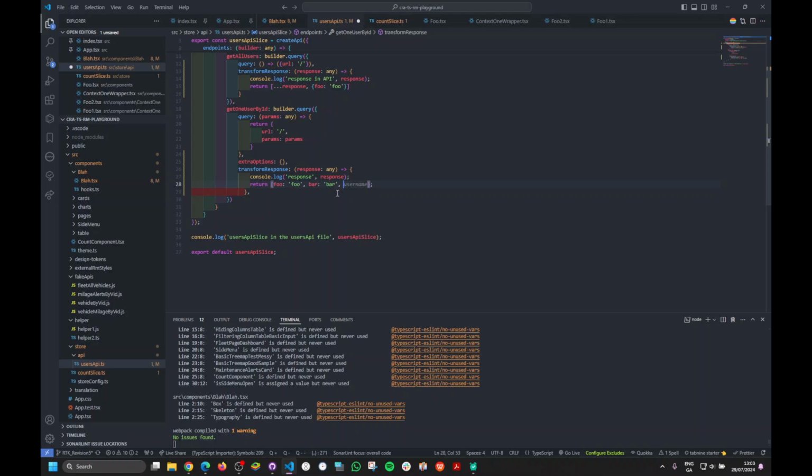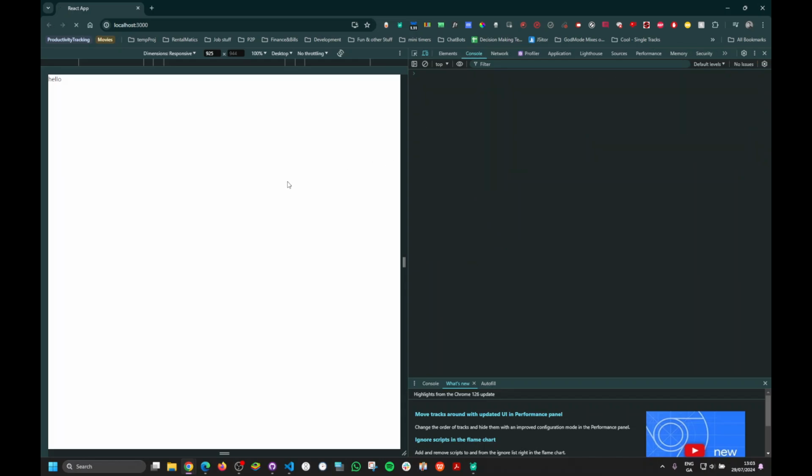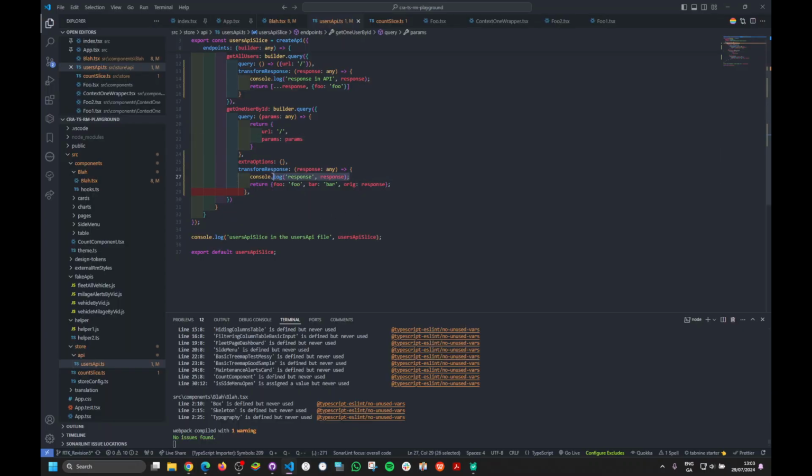So again, let's say we change something in here. Let's say we want to put original, and we're just gonna put response in here. So we want to put this in here. Again, you're gonna run into this problem where it's stuck in the cache. You see the console log is not being triggered. This one here.